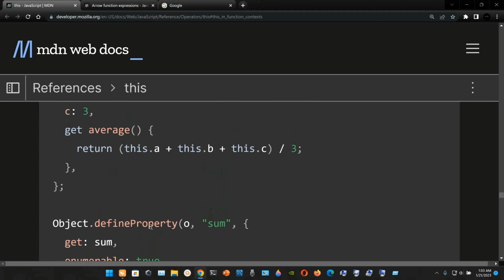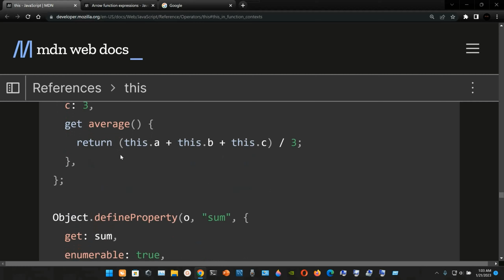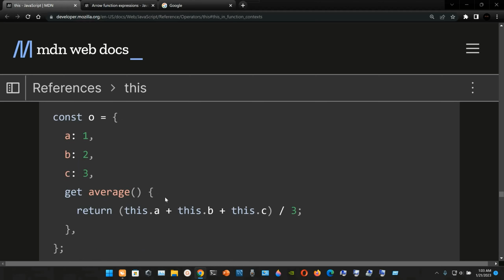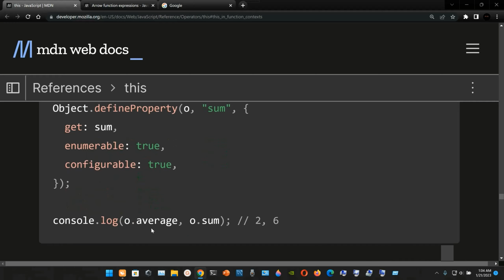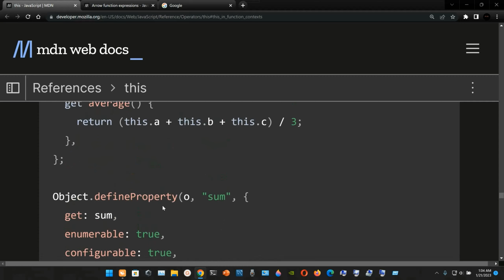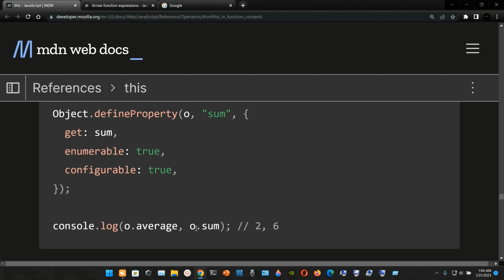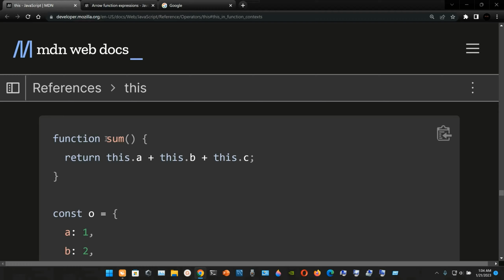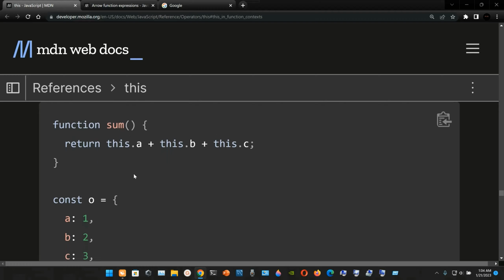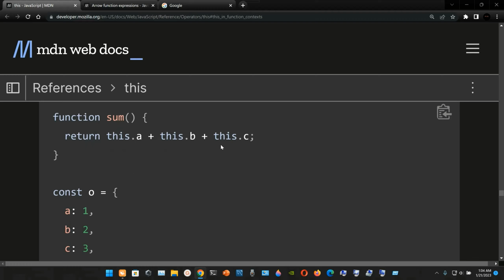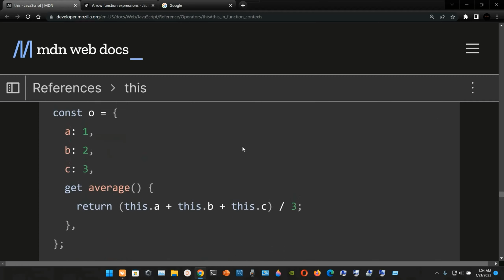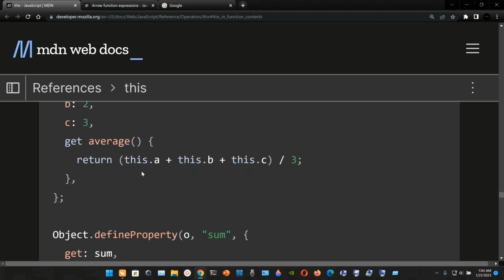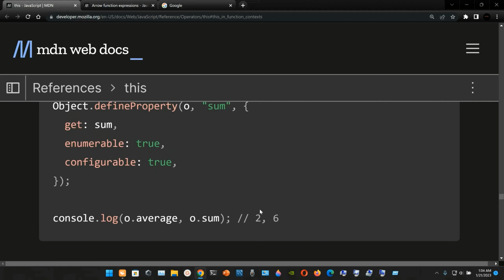So o.average is going to be the return of the sum of this.a plus this.b plus this.c in parentheses divided by the number 3. So in this case we're going to have 1 plus 2 plus 3, that is 6, divided by 3. So the result that we are going to get for o.average is 2. Comma, now we're going to have o.sum. So sum is going to be the function here. The function sum is going to return this.a plus this.b plus this.c. So the result is going to be the sum of 1 plus 2 plus 3, that is going to be 6. So our final answer is going to be 2 comma 6.